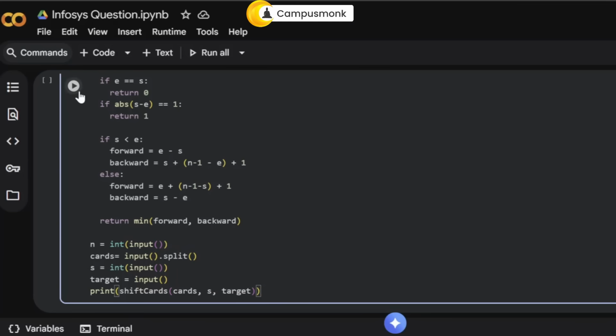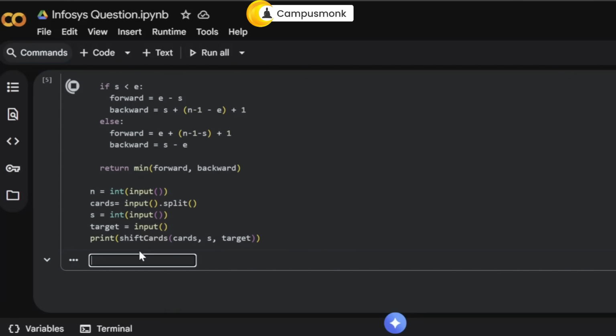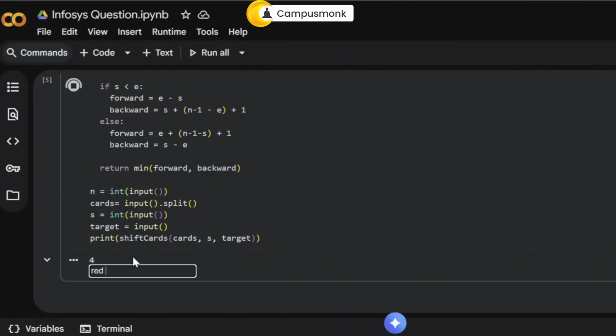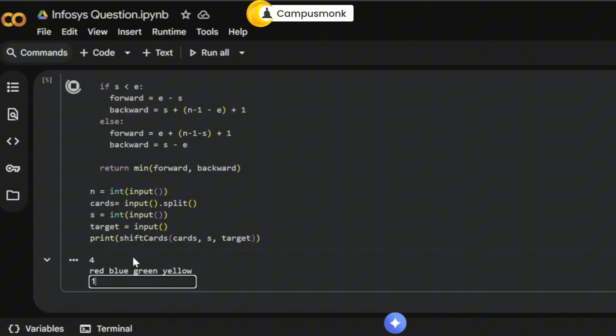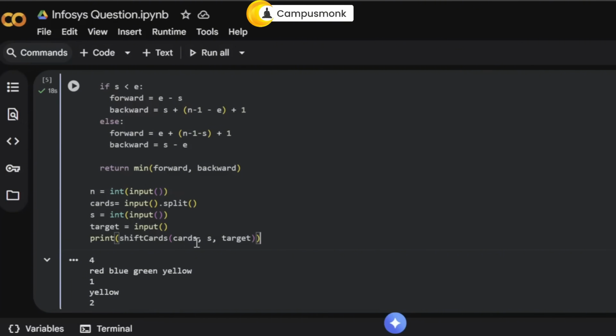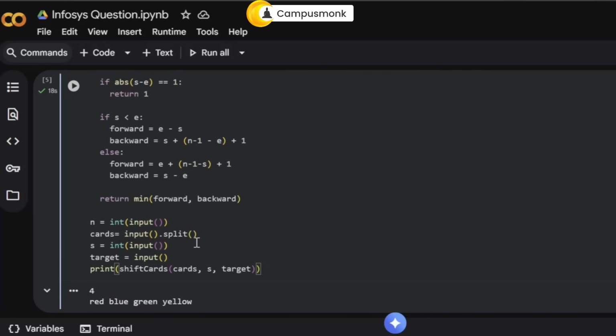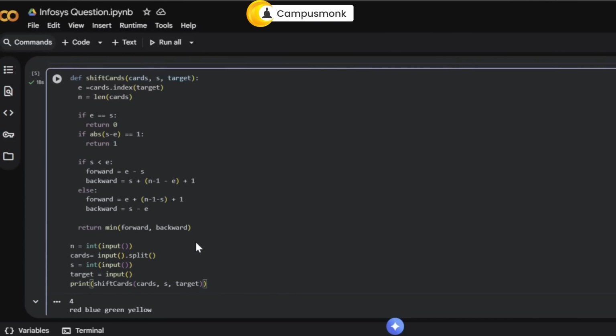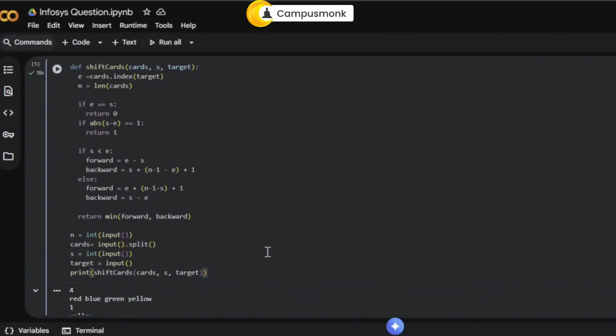Right? So we are going to go ahead and run this. If we enter the values that we were given, like 4, then we had red, blue, green, and yellow. We want to start with index 1, and we are looking for yellow. So it should return you 2, right? So I hope you have understood this question. I will zoom out for a moment so you can see the whole code. All right. So yes, this is exactly how you take the input and how you will work on this question.